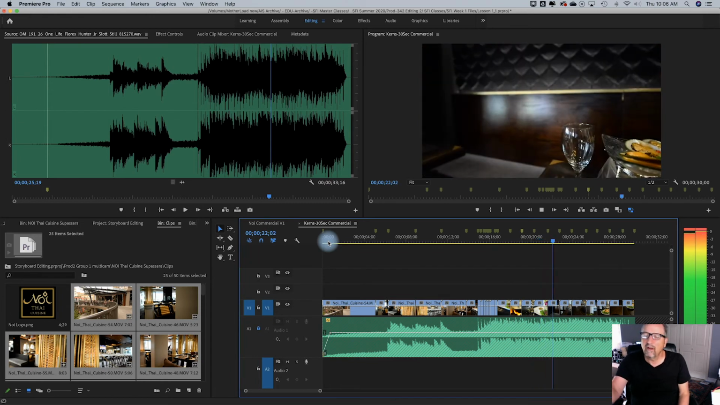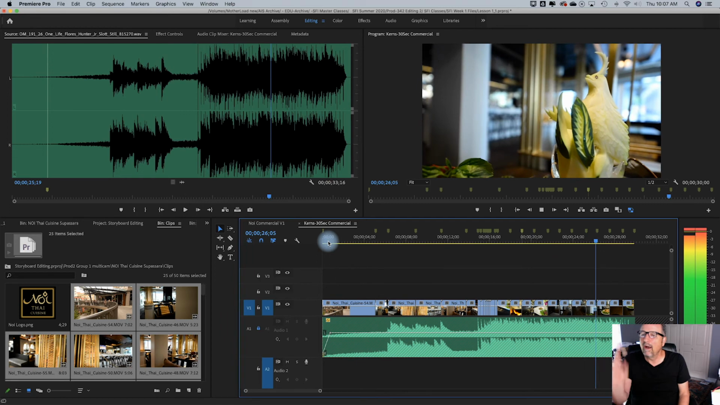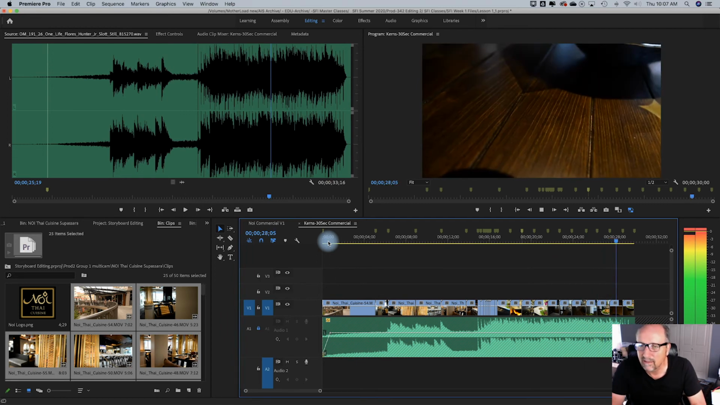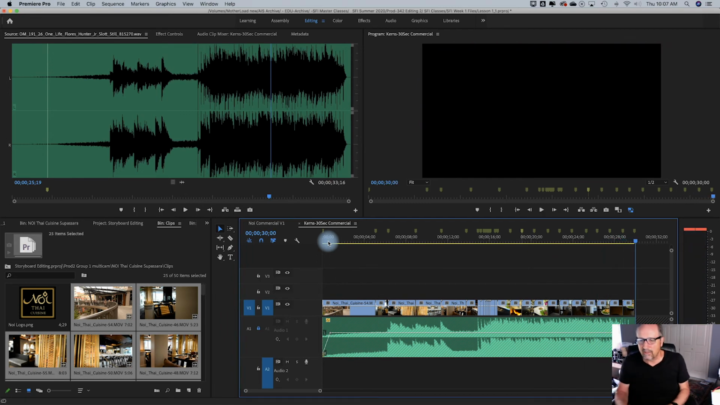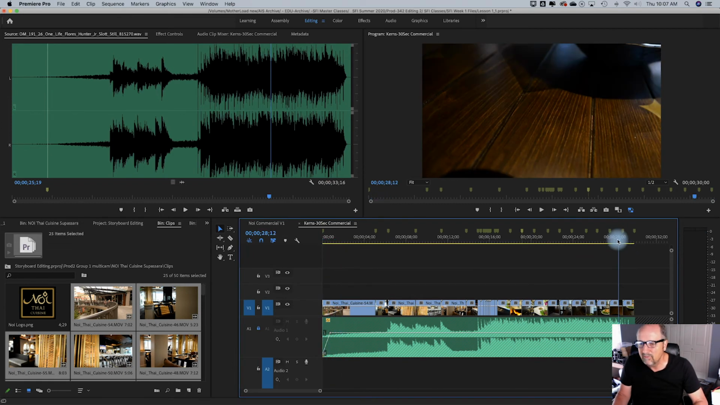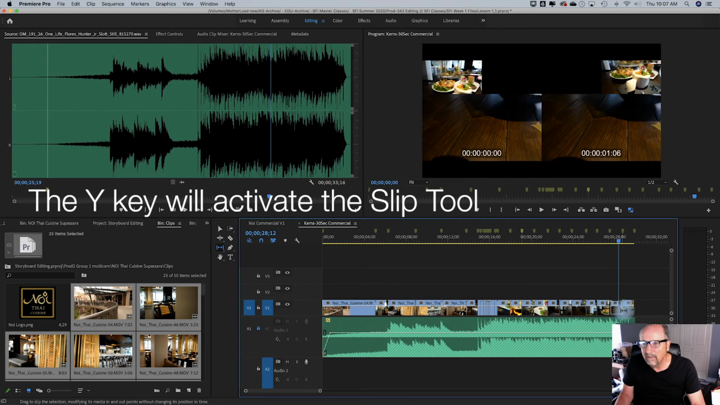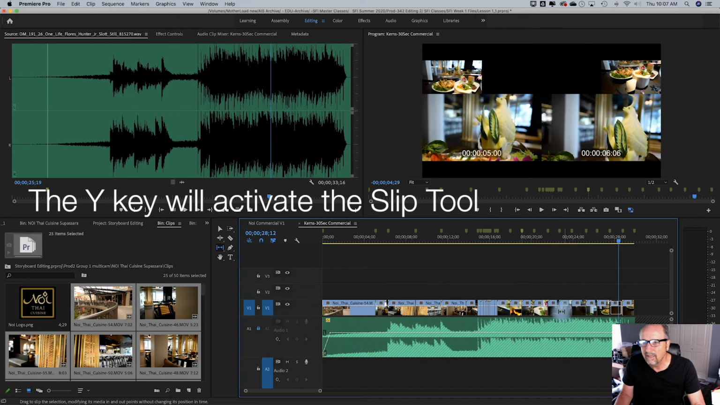Now it's cutting right on the beats. Now I have to adjust where some of these align. Like right there, I don't want that shot of the table. So that's easy enough. If we go to the table, I can use the slip or slide tool, which is the Y, will allow me to slide that content forward or back, and so I can get that piece in there that I want to have.